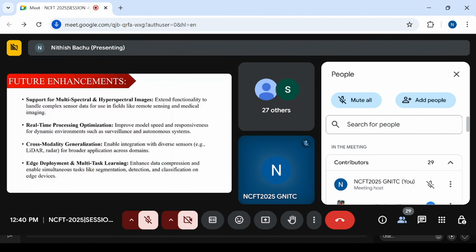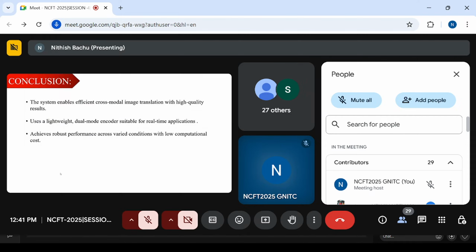Amma, what is your project title? Ma'am, What is your project title? image translation and reconstruction with advanced neural networks. Completed your presentation. Ma'am, no ma'am.